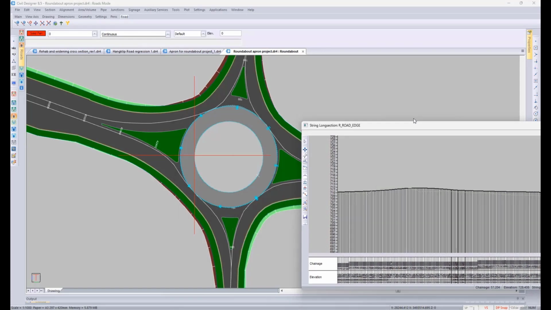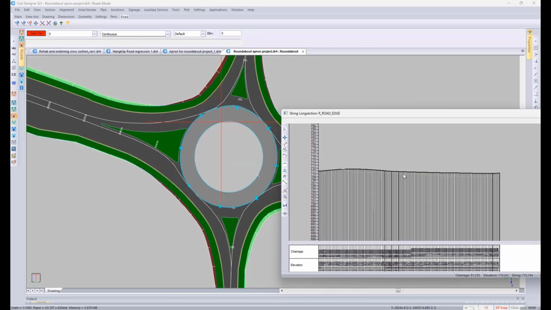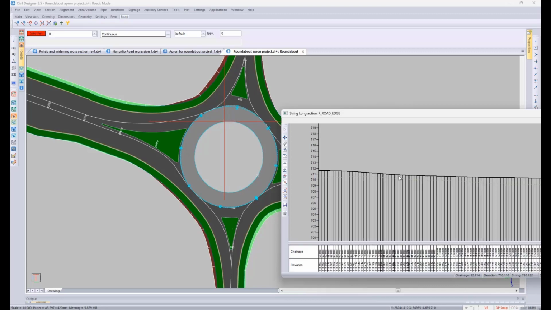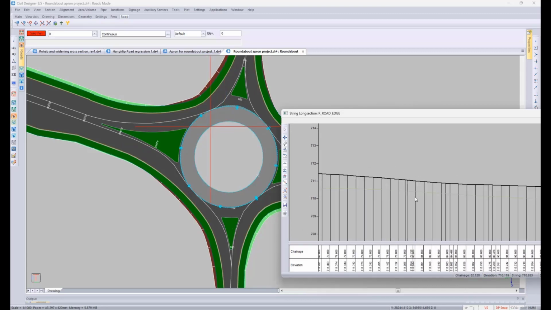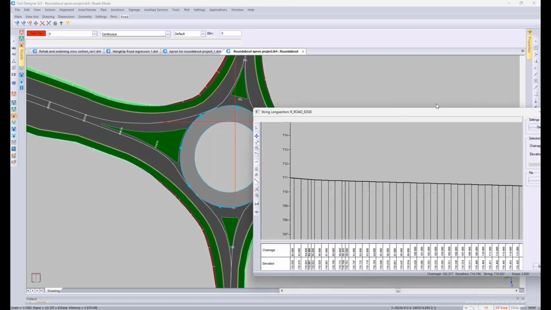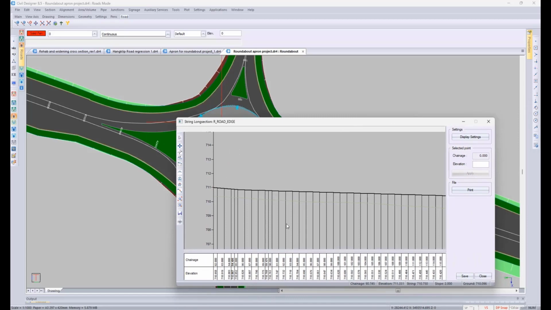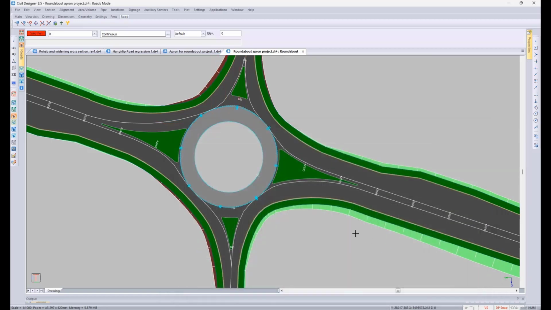Don't need those other surfaces. Okay, so that is a string, the road string. Looks like it's coordinated at 1 meter intervals. You can actually edit your road strings with this string long section dialog if you wanted to regrade it. Okay, but I was just checking, so that is the right road edge string that we're going to be using for our alignment.